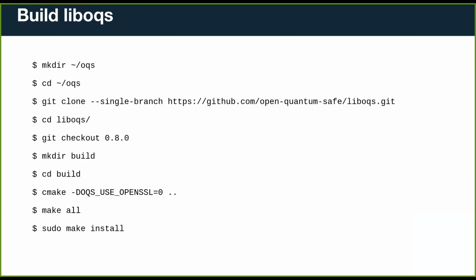So let's talk about how to build some software. The first thing you do is you've got to build OQS, because that's at the bottom of everything. These are just really simple steps. You just do a git clone, and you do the git checkout.